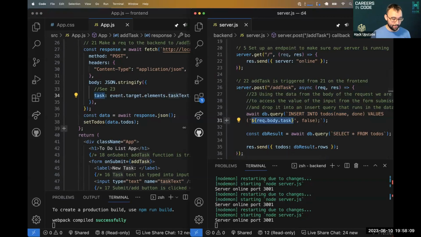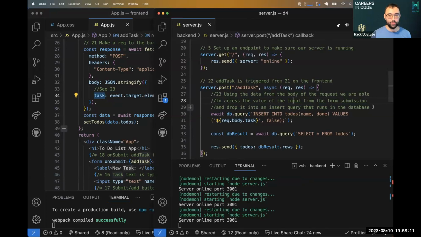With that recap, reread 23, see if it makes sense. If it doesn't make sense, that's probably the most important part of all night, seeing how that data is flowing all the way into the database. So if you're not getting that, let me know.